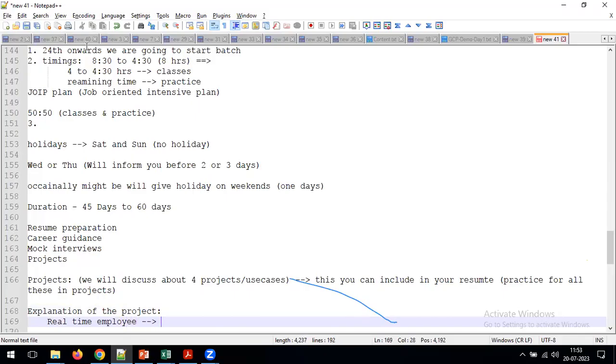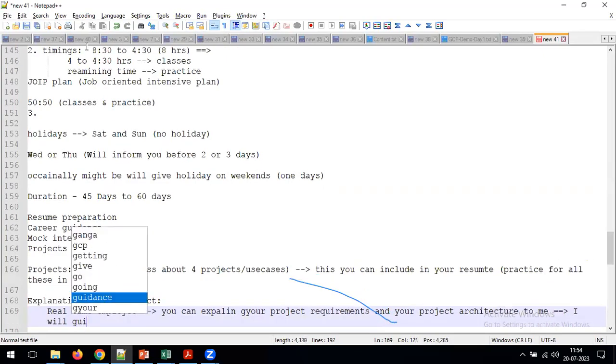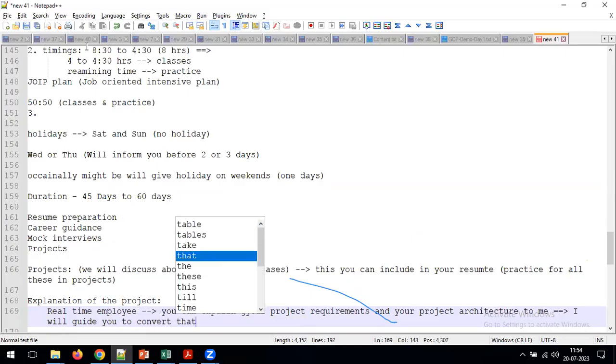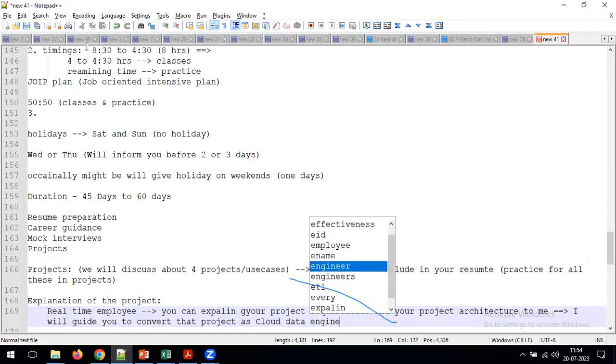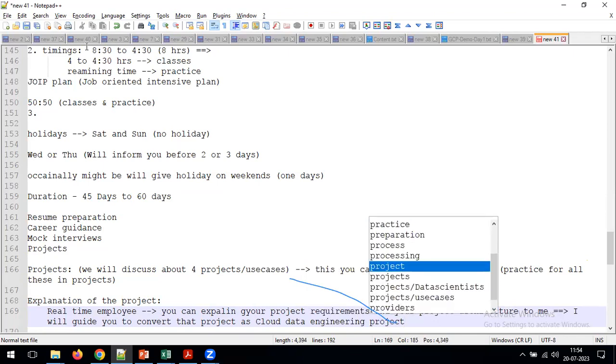after completion of the course, or after 30 to 40 days of the course, you can explain your project requirements and your project architecture to me. So what I will do here is I will guide you to convert that project into a cloud data engineering project. Please try to understand, don't confuse here.